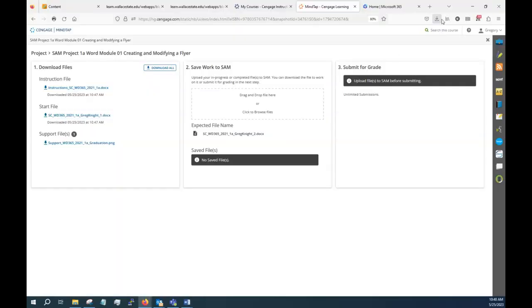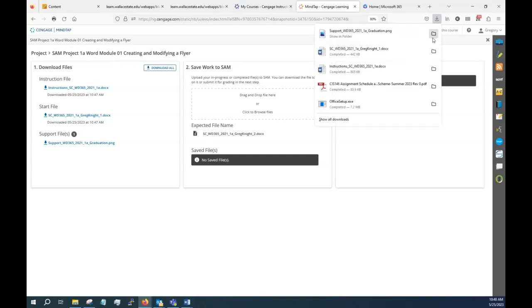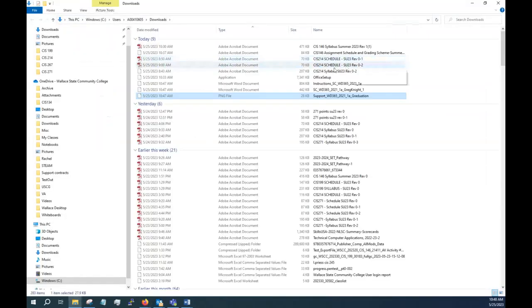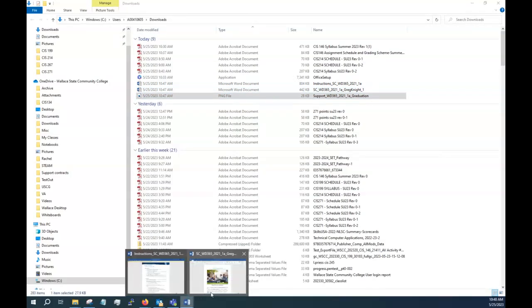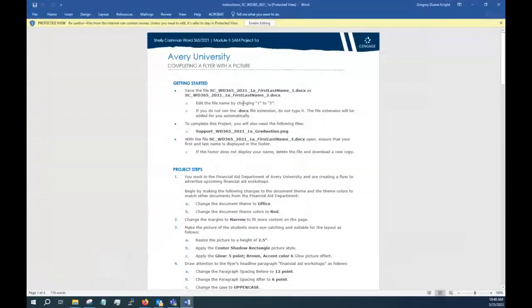It actually opened all that stuff up for us. You want to know where your files are actually downloaded to. On my computer, my files download to my downloads folder. All right, so you want to open the instructions, and you want to follow what this says. One of the first instructions it will always give is it wants you to rename the working file that you have by changing it from _1 to _2.